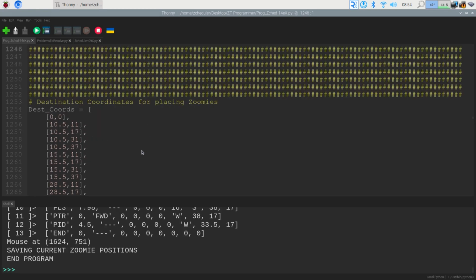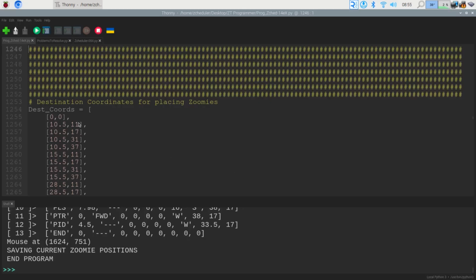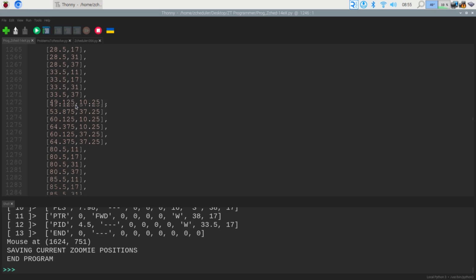Okay, this is all the coordinates for where the destinations are, the roads, the magnet locations. All this data is stored in separate lists. In this case, destination coordinates, all those contain is an X and a Y location. So that's pretty straightforward there.